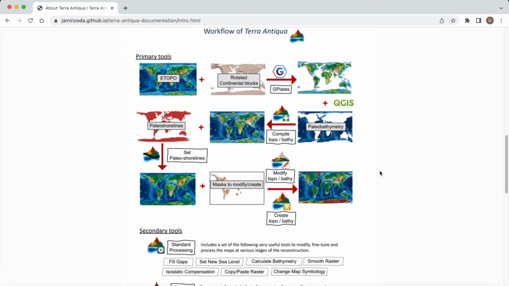Create Topo Bathymetry is a primary tool. This means it's part of the main reconstruction workflow. It works together with another primary tool called Modify Topo Bathymetry. Both are meant to edit the topography or bathymetry in given areas that you have to define. Then, these tools allow you to concentrate on those areas of interest and edit the local topography or bathymetry with precision. The order in which you use these tools is up to you.